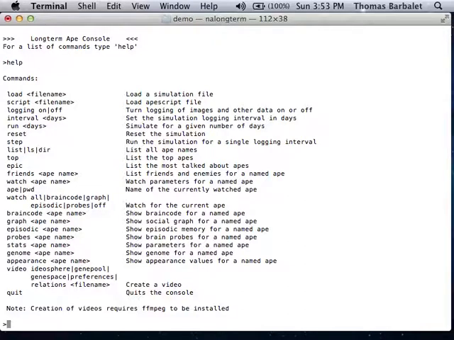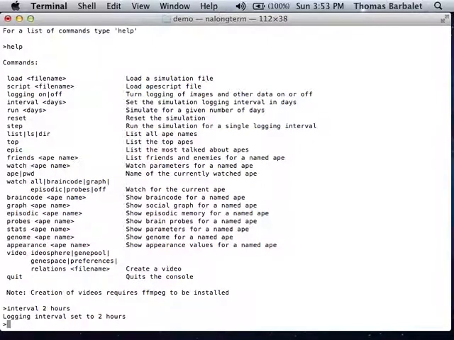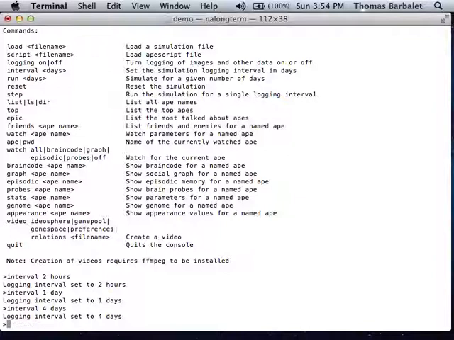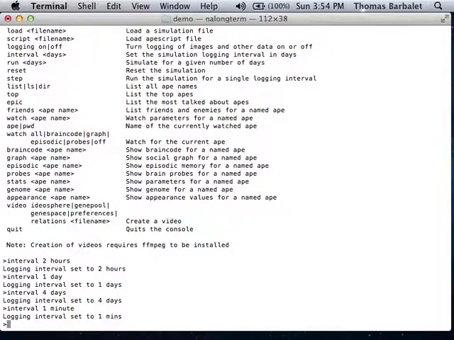So there are all these different commands. The first thing we probably want to do is set the time interval. So the command is interval, and let's say 2 hours. We can actually set it to a number of different times, so 1 day, interval 4 days, interval 1 minute, but let's make it interesting, let's set it to interval 1 hour.